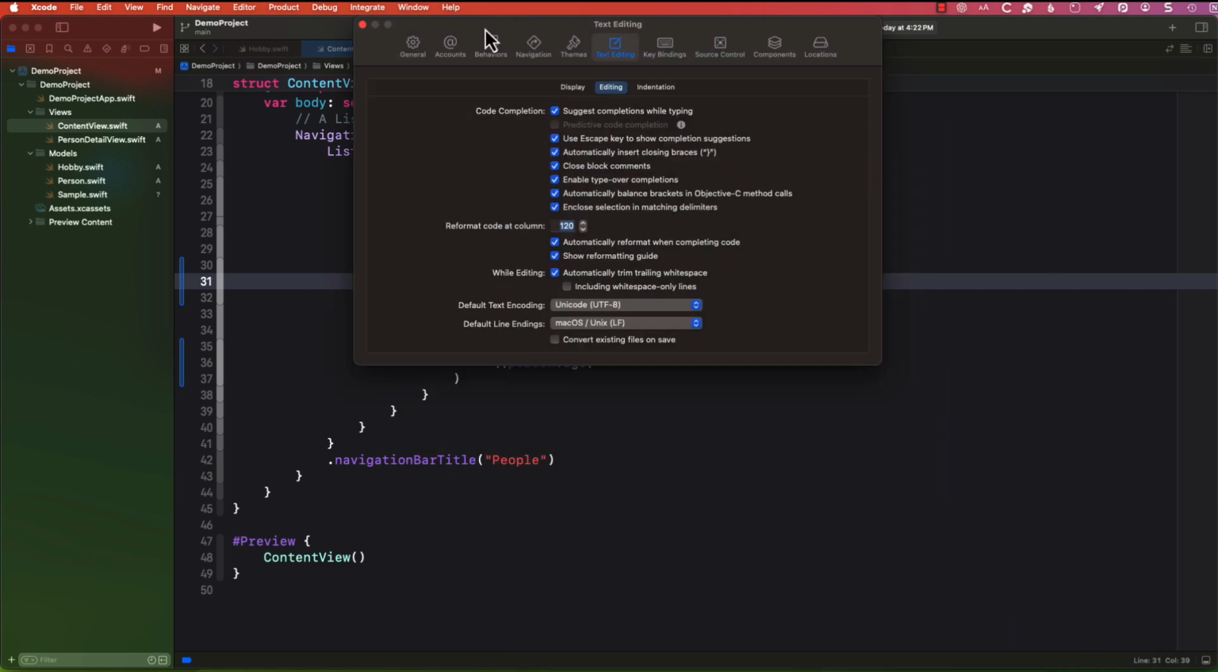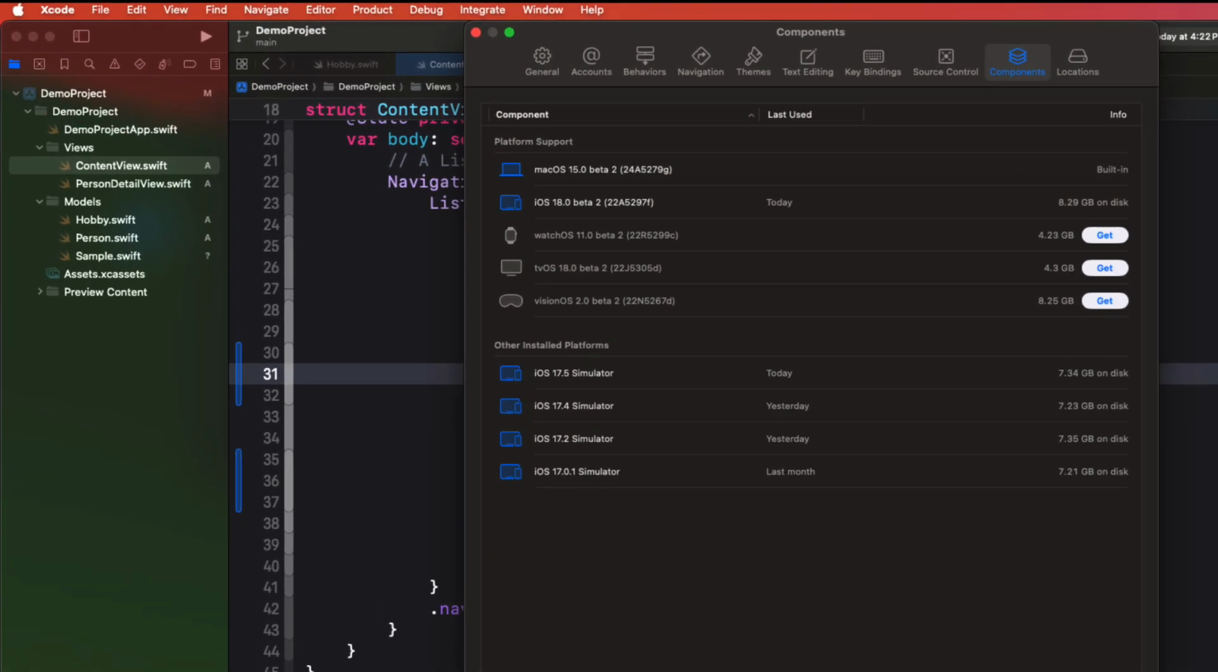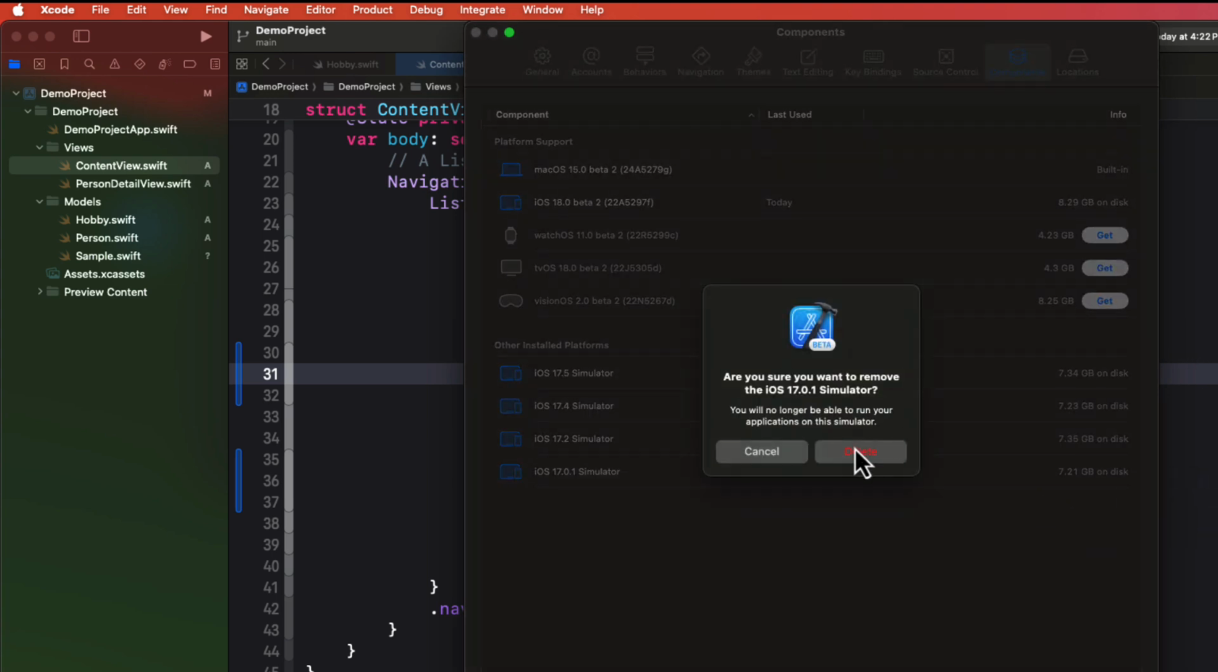And another thing I want to show you is on the settings again, and that's the Components tab. It used to be called Platforms, but as you see, it's now renamed to Components, and it's been reorganized a bit. This displays all of your installed platforms and simulators. Now, if you have multiple versions of iOS simulators for a specific iOS version, you can simply right-click to remove them. For example, do I really need to have multiple versions of an iOS 17 simulator? Each one's taking up disk space.